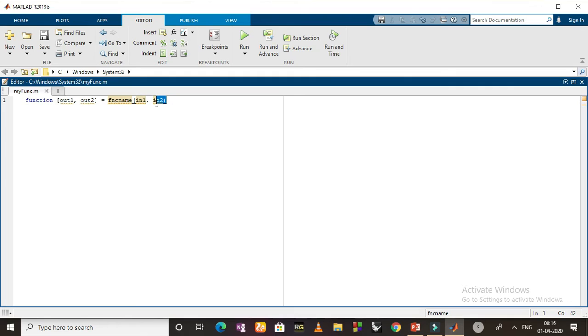In this function we have two kinds of variables, input variables and output variables. Both are optional. If we don't have an input variable, we simply clear that out and just write the function name. Then this is a function name.